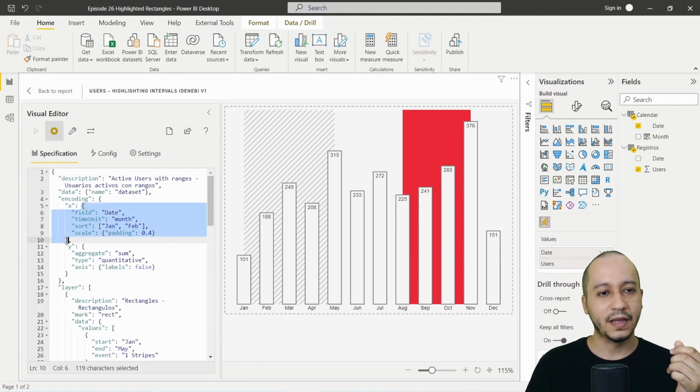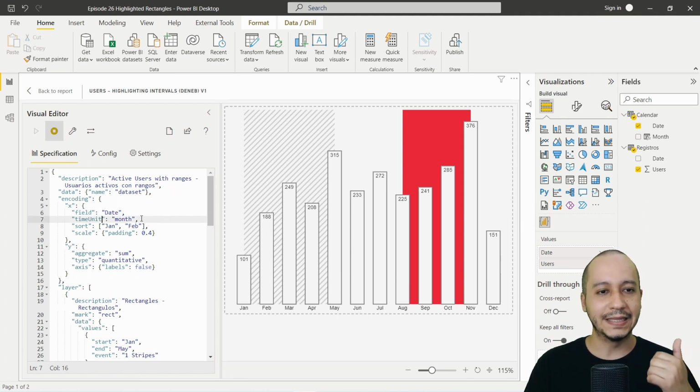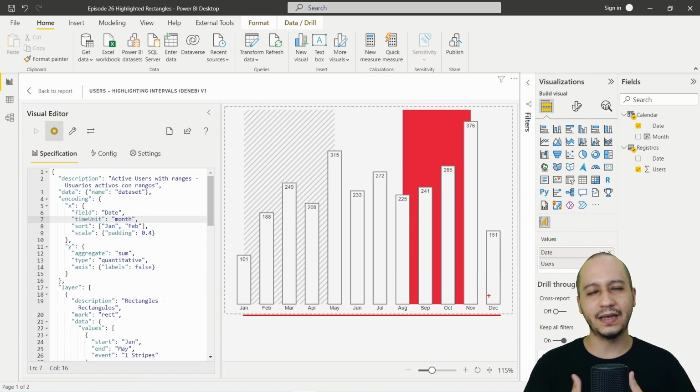So X is the field date from the calendar table. Here I'm using this field, red here. This is the field date. The time unit is month, because I'm translating or mutating the date to a month, similar to the DAX function FORMAT. You create a month using the date, you create a year using the date.